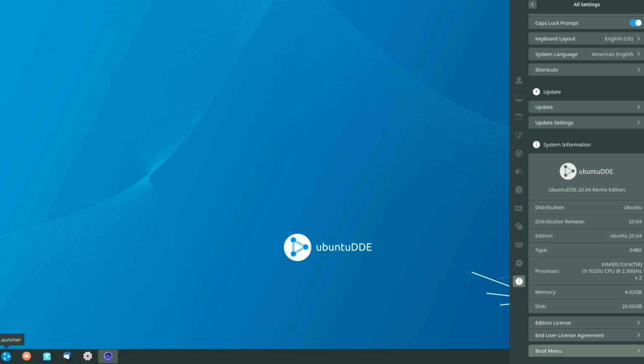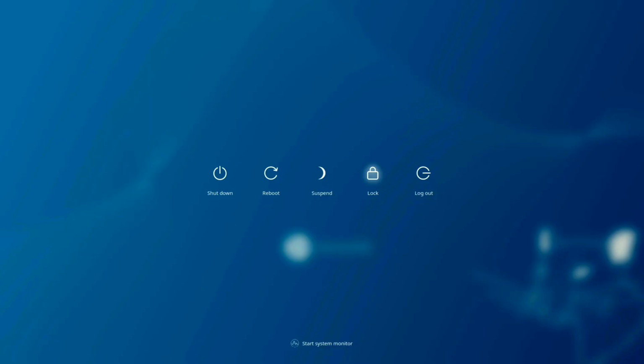So enjoy the beauty of this beautiful Ubuntu DDE edition, and please let us know if any doubts will be there.